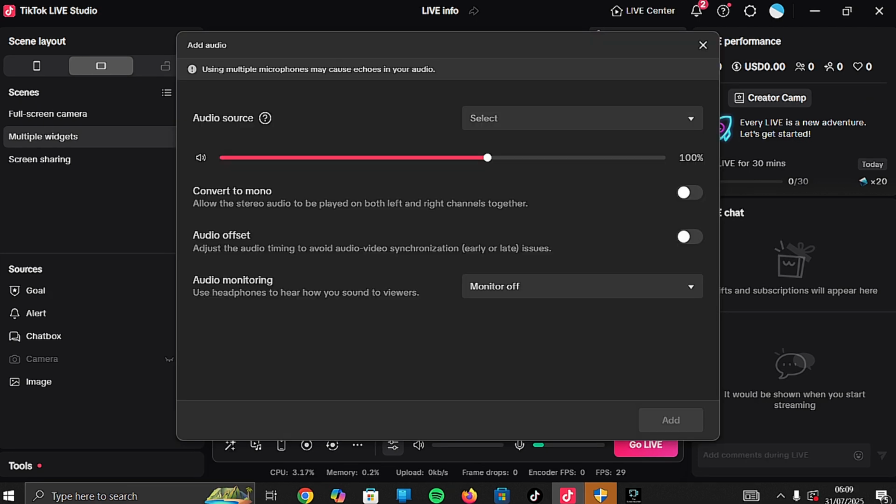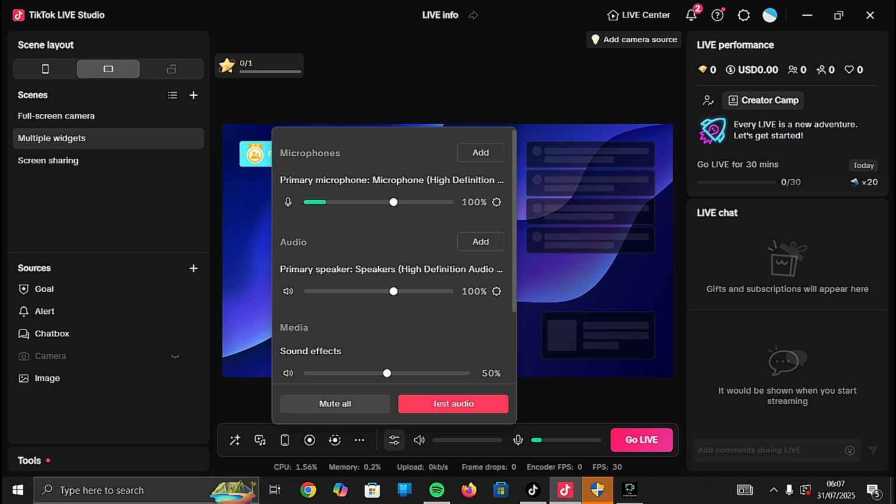When you click on that, right here you can easily decrease the volume or increase the volume to whichever percentage you want it to be. Right here you can see where it says convert to mono. You can choose to turn this on in order to convert your audio to mono, and also turn this on if you want to adjust the audio timing to avoid video synchronization issues. Right here you can see where it says audio monitoring. If you want to hear what your voice actually sounds like on your live stream, you can turn this on as well. After doing all these adjustments, you simply need to come back right here and click on test audio.